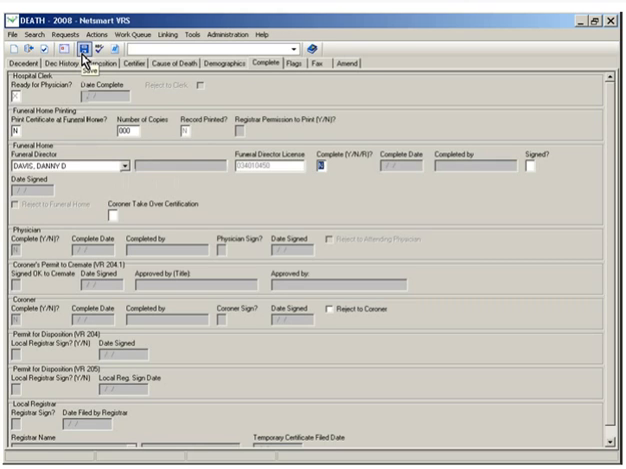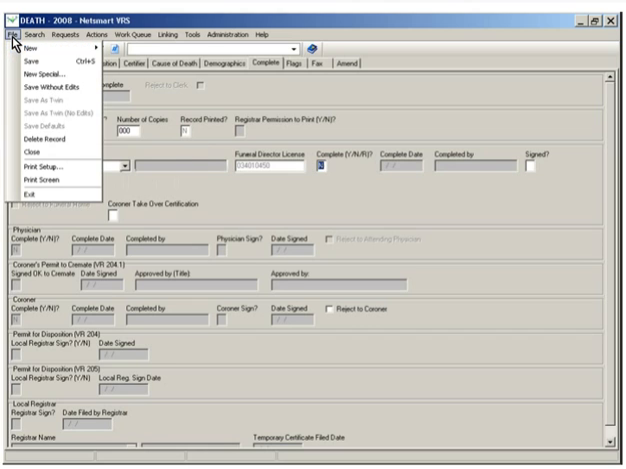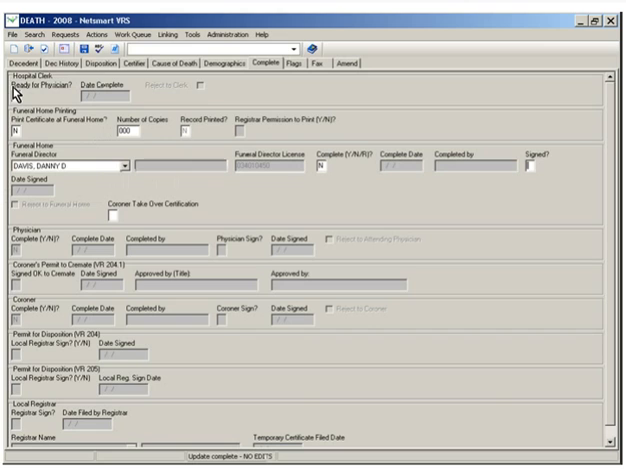At the top of the record, you will see a blue disk Save icon. This button will save the record and automatically forward it to the next person in the process, such as the certifier or the registrar. If you are not ready to forward the record to anyone, you should not use this icon to save. To save a record without forwarding it, you should perform a save called Save Without Edits. To do this, click on File on the menu bar and select Save Without Edits. This will save your record without forwarding it to any other IVRS user's work queue.